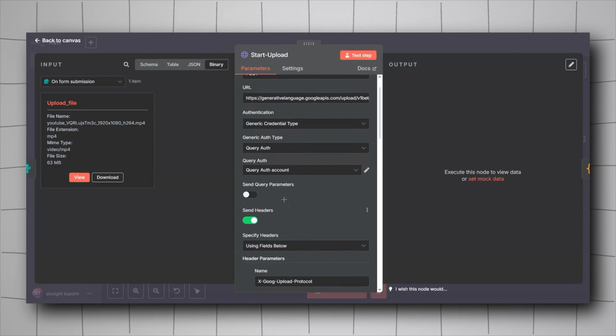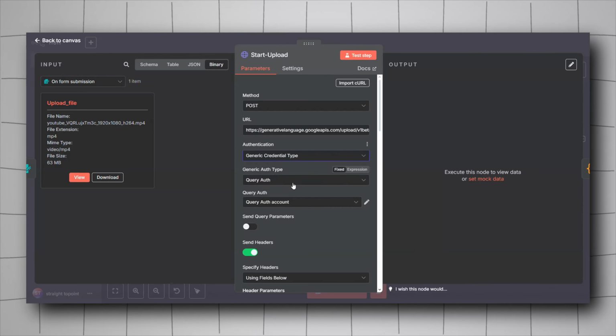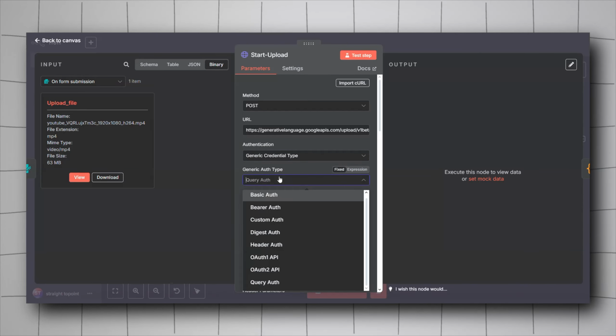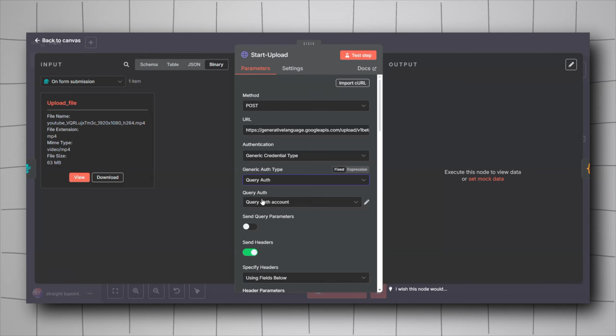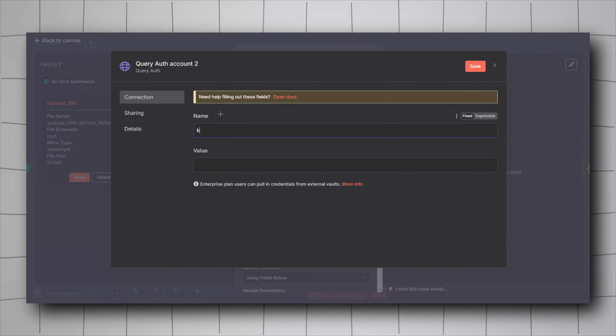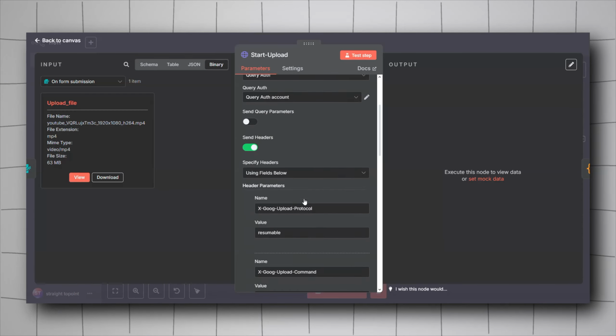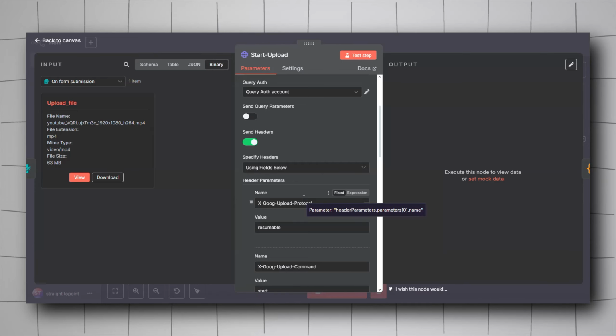So turn this off. Go here in the authentication, switch it to generic credential type. The generic auth type, make it query auth, since we're going to use a query parameter. And for the query auth, just click here, click on create new credential. For the name, put key, and then in the value, just input your API key. Alright, I have already done that. We will move to the headers.